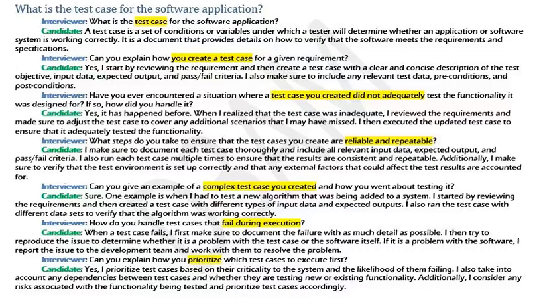Interviewer: How do you handle test cases that fail during execution? Candidate: When a test case fails, I first make sure to document the failure with as much detail as possible. I then try to reproduce the issue to determine whether it is a problem with the test case or the software itself. If it is a problem with the software, I report the issue to the development team and work with them to resolve the problem.